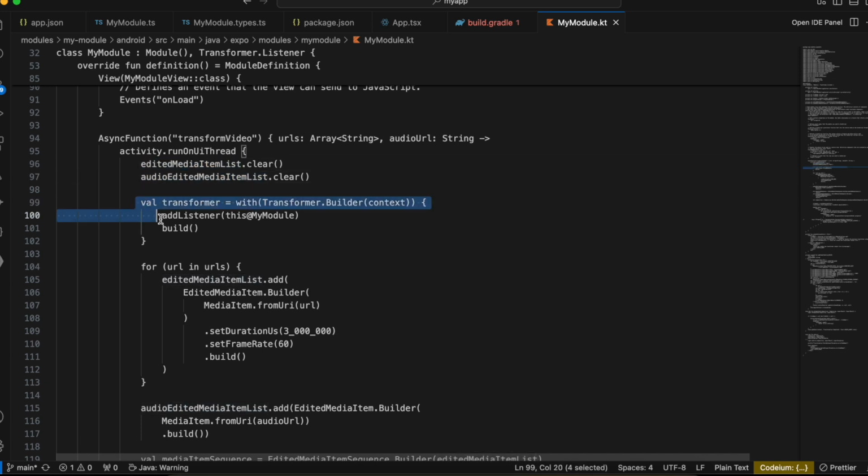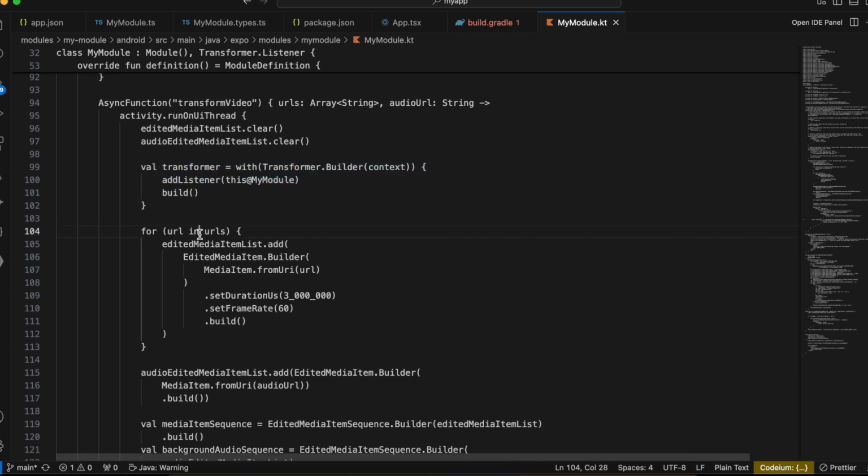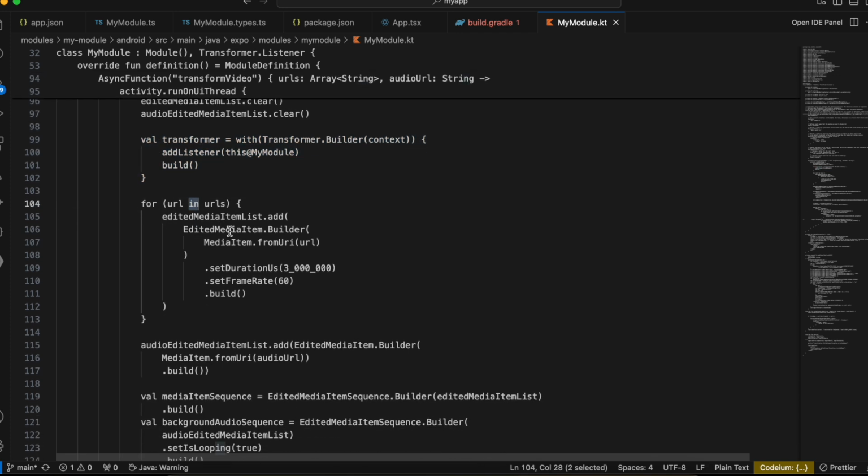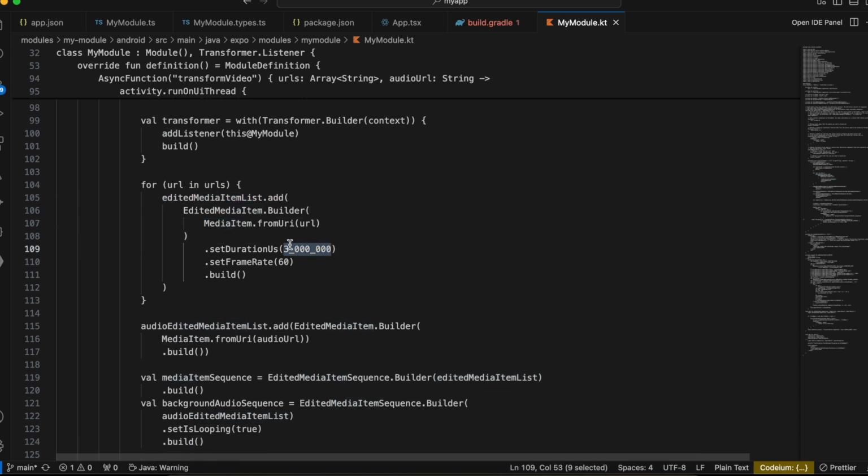Then here we initialize our transformer. Then we just loop over all the image URLs which we have, and we do editedMediaItemList.add, converting each to a media item. Now I'm setting the duration of each picked image to be 3 seconds. So if you have picked 3 images, total video length will be 9 seconds. And frame rate is 60, and then I call build.